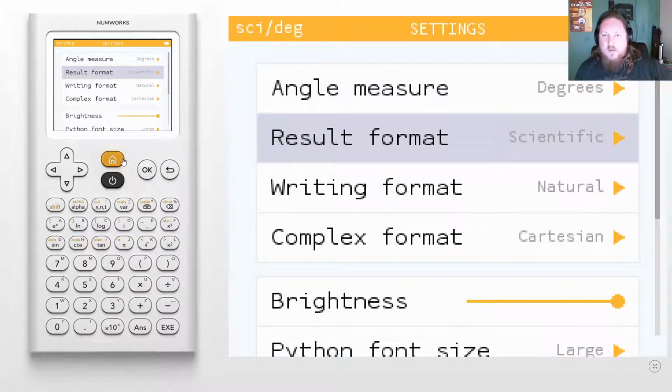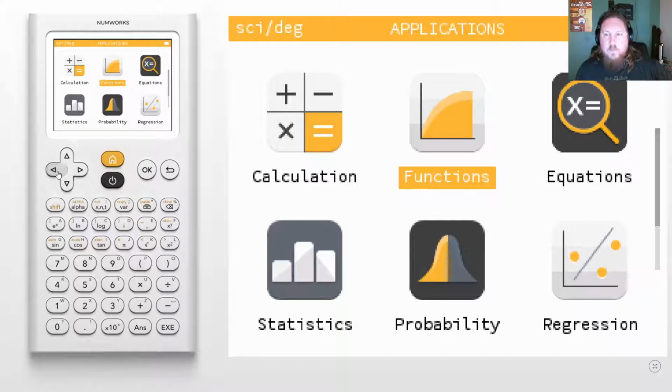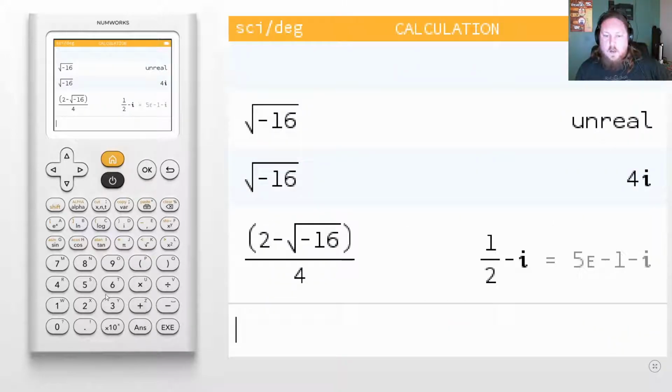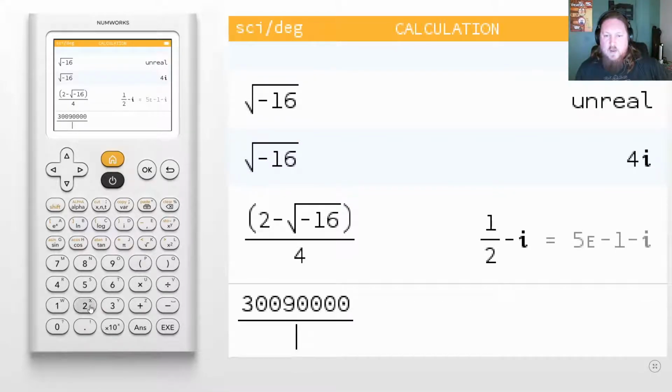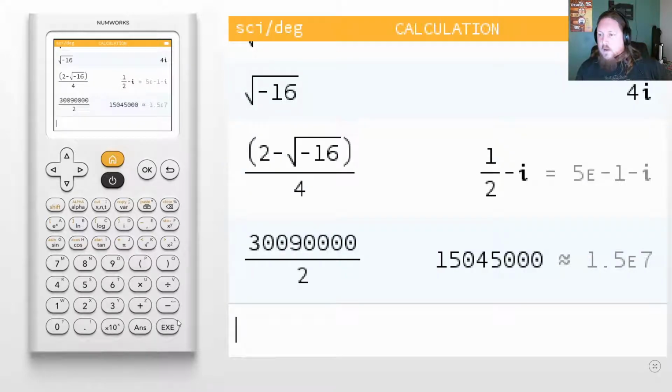Now what's going to happen is when you do your calculations, let's do 30,000. Oh man, it's not taking. Let's add some zeros on there. Divided by 2 and execute that. You can see it puts it in the actual form, and then on the right hand side there is a shorthand for the scientific form, 1.5 times e to the 7.